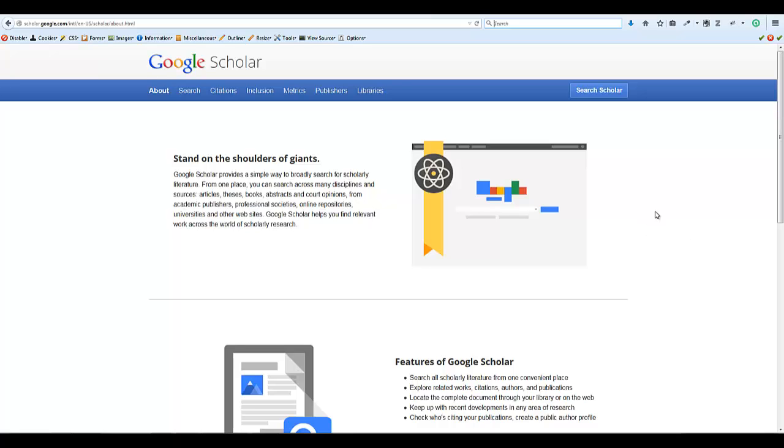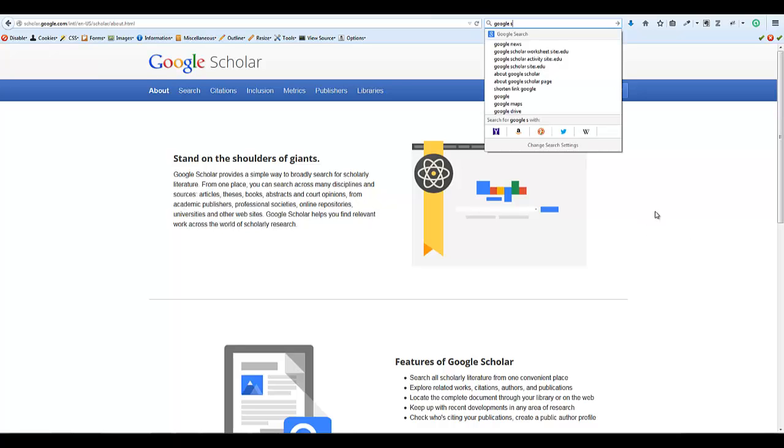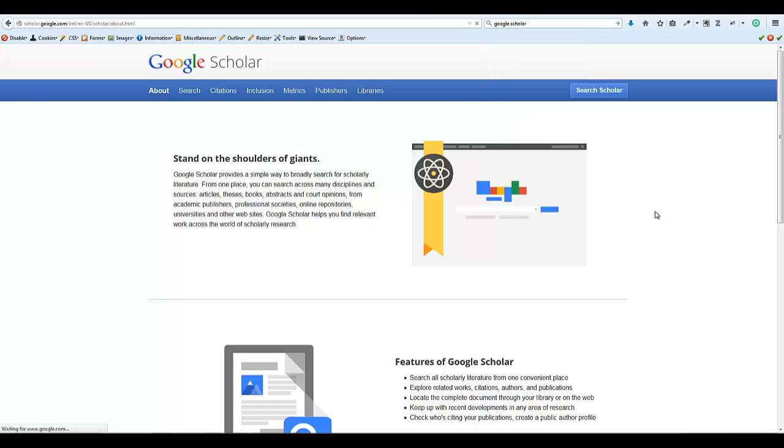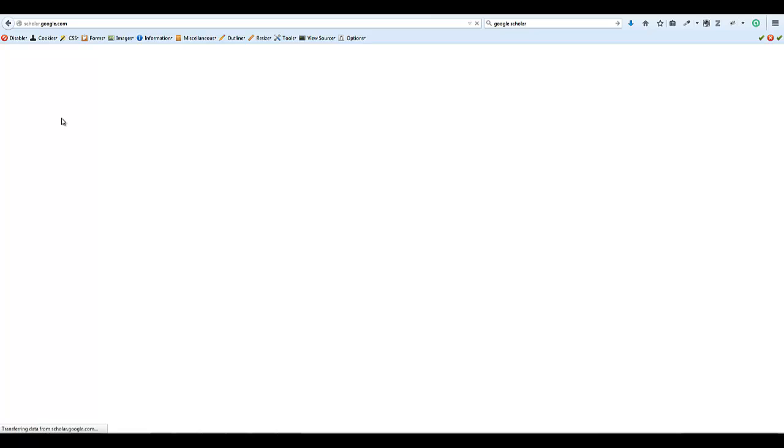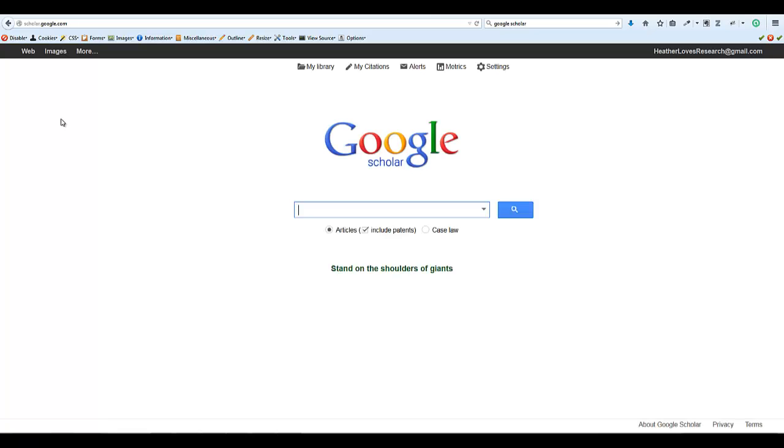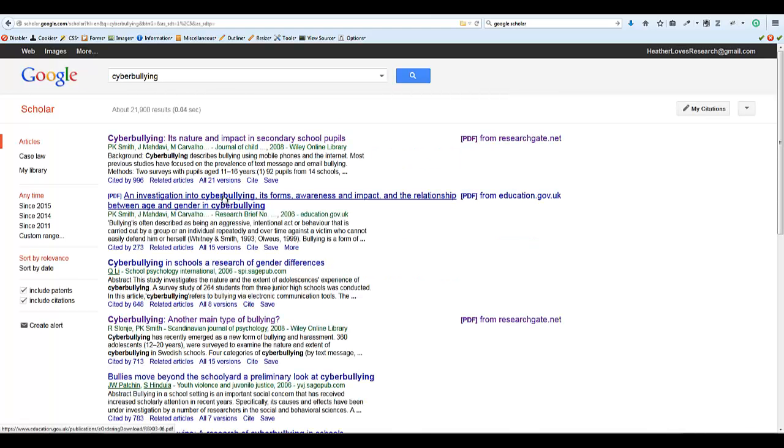To get to Google Scholar, I usually just type Google Scholar into the search engine, and it's normally the first result. Again, this is a search engine that is free, so anyone can use it. I'm going to do a search on cyberbullying. And when you do a keyword search, it will pull up a list of scholarly results for you.